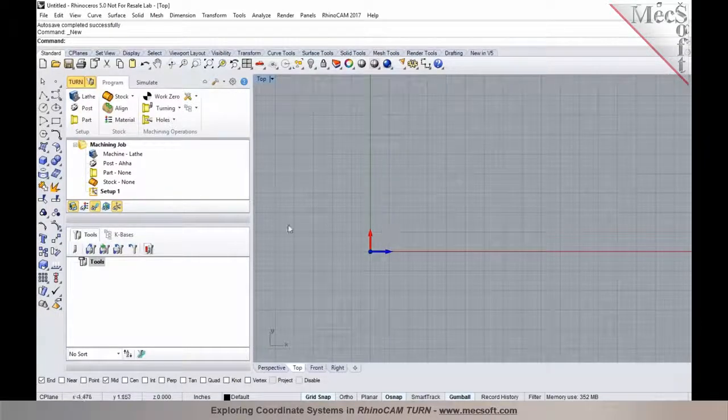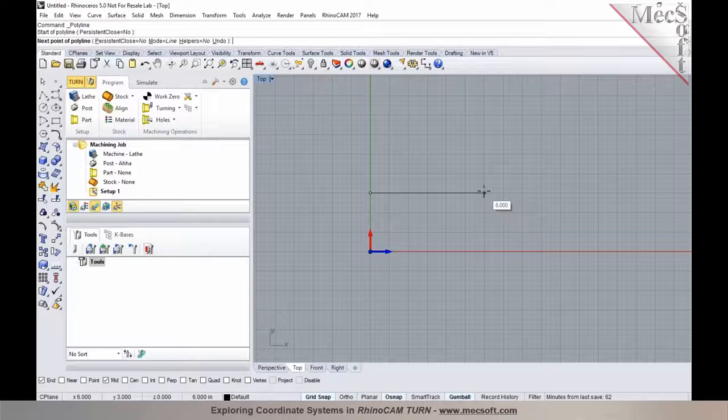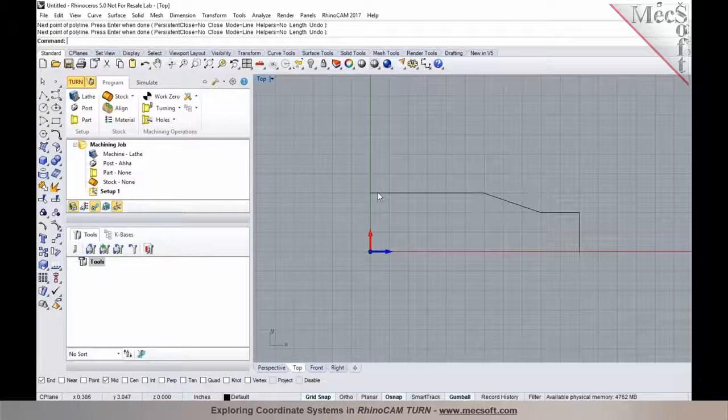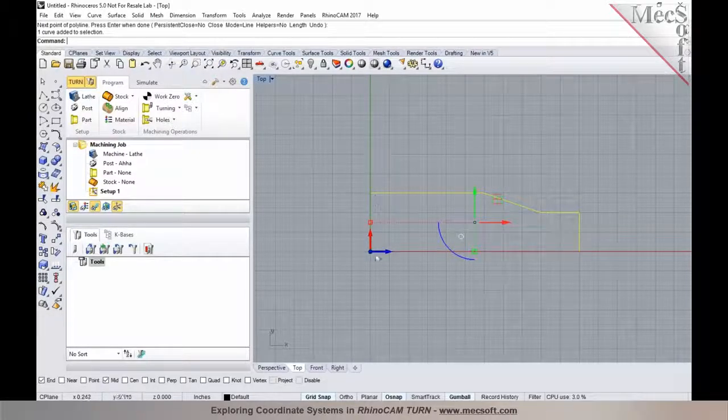Now for turning, you would define your part in a way so that the back face of the part is oriented at the origin. So your part could be as simple as just a 2D geometry in here. You could be creating a simple profile of the part you'd like to program. So you basically want to make sure that the back face of the part is at the origin.